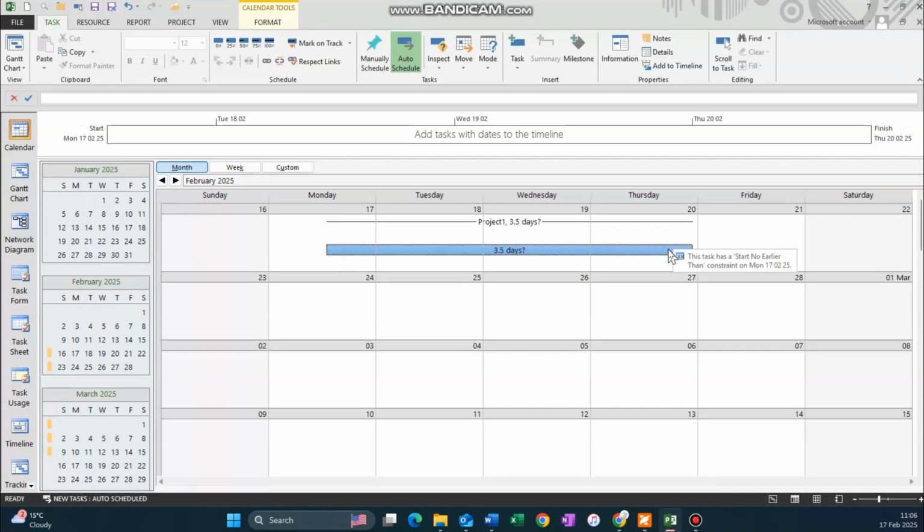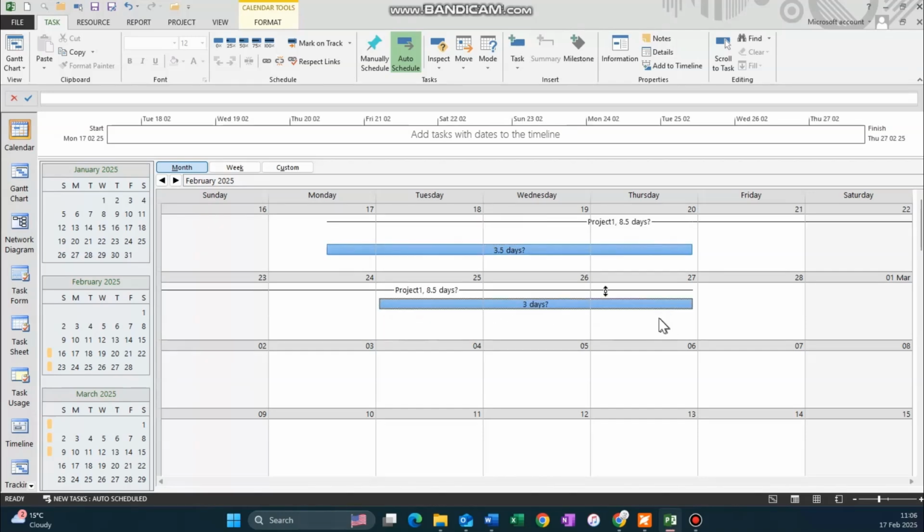I've just clicked and dragged. Look, I've created a task. It's a different way of scheduling. I wouldn't advise it, but it is one of the options. There's a 3-day task next week. And of course, we have the third week.